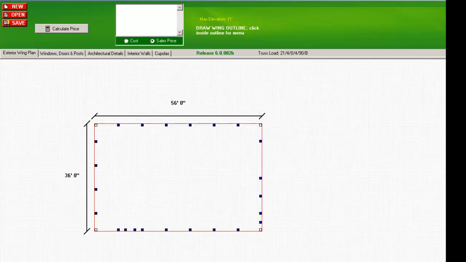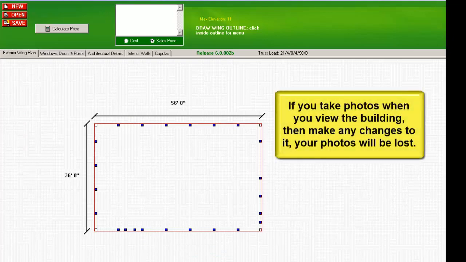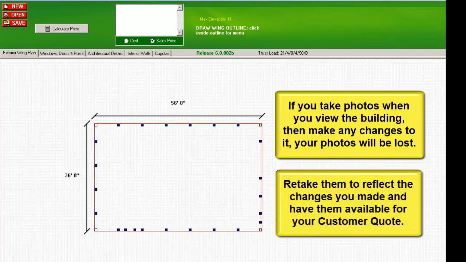Finally, remember this. If you view the building in 3D and take photos while you're there, then decide to make any change to the building, your photos will be lost and you'll have to take them again to have them available for your customer quote. This makes perfect sense when you think about it. If you changed the building in some way, the old photos would not reflect that change.